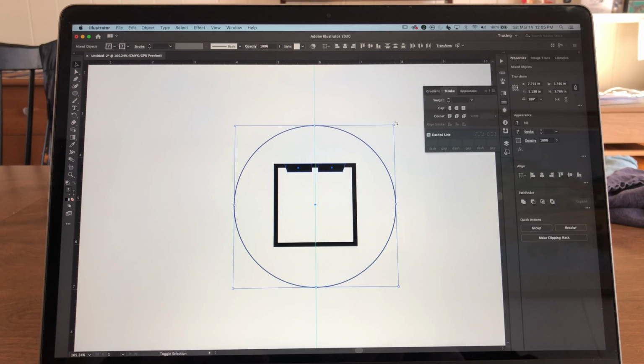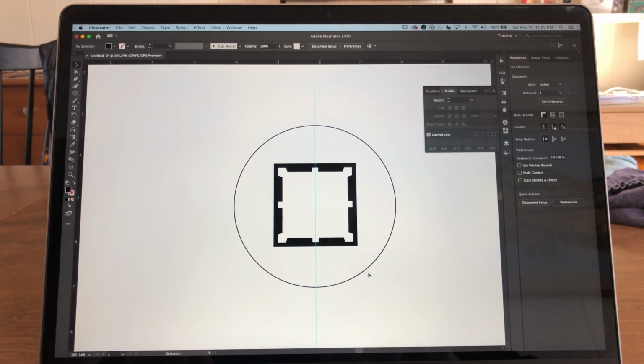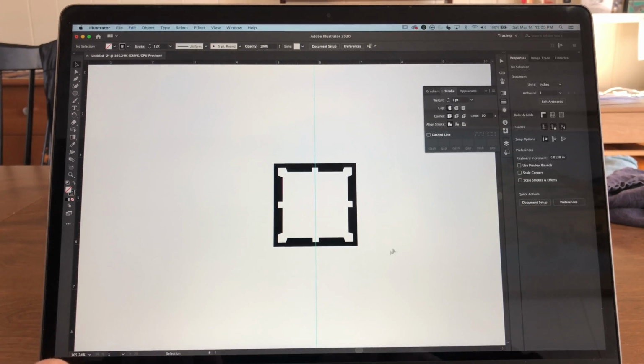We are going to rotate this 90 degrees. Copy it, paste in place, rotate 90 degrees. Copy it, paste in place, and rotate it 90 degrees. Now we're going to grab all our circles and delete those because we don't need them. We're going to hide our guides. And there you have it. You have a really quick floor tile.